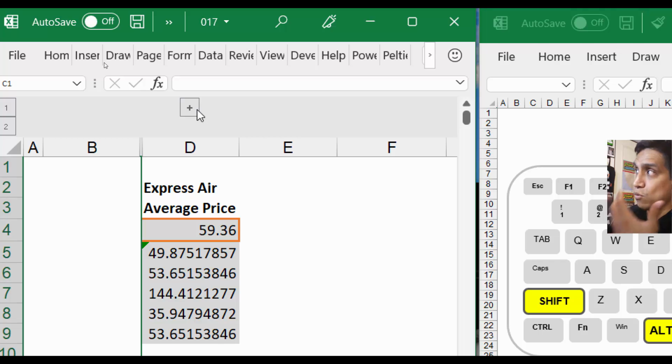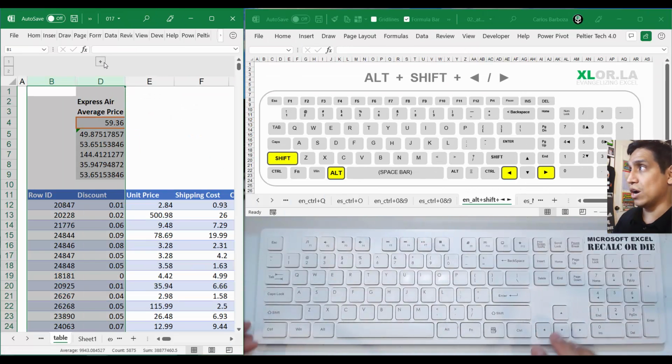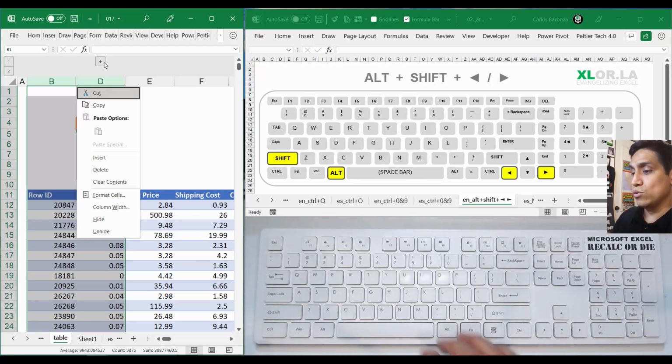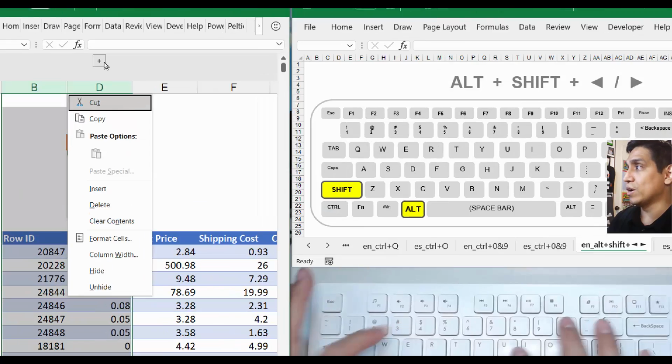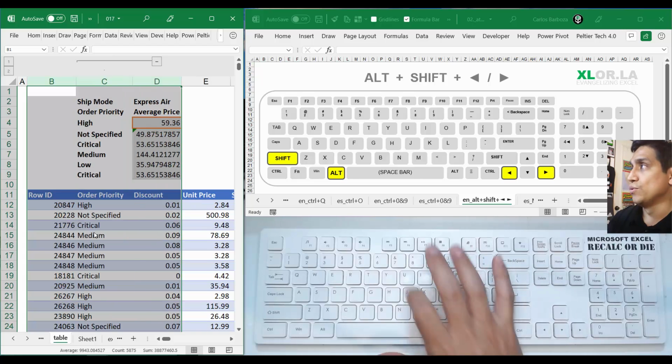Now, say that you wanted to open it with your keyboard, then you have to select the two adjacent columns in between and then do Shift F10, okay? And then do U, because it's the letter that is underlined on this option, okay? So do U.